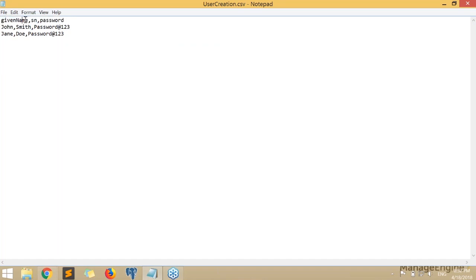So the reason I've given given name here instead of first name is that given name is the LDAP attribute, the LDAP name for first name. So the Active Directory domain controllers will only understand if I give these values in LDAP format. So the first name is given name, the last name is SN, and the password is password. So if you want to mention any other attributes here, then you have to provide the LDAP name on the first line and provide the values on the corresponding lines.